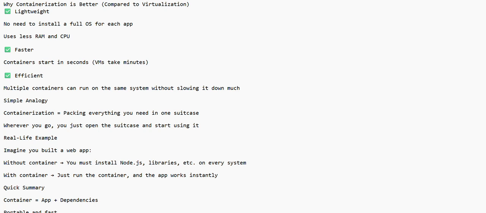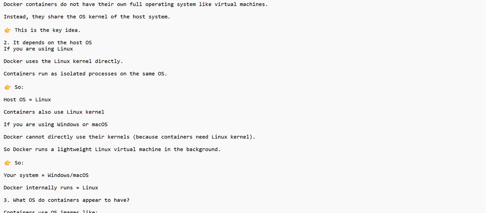Containers start in seconds, even in milliseconds also. We also have good efficiency when compared with virtualization. Docker containers do not have their own full operating system. Instead of having a full operating system, they share the OS kernel of the host system. It depends on the host operating system only. If you use a Linux operating system as the host operating system, then Docker uses the Linux kernel directly. Containers run as isolated processes on the same operating system.